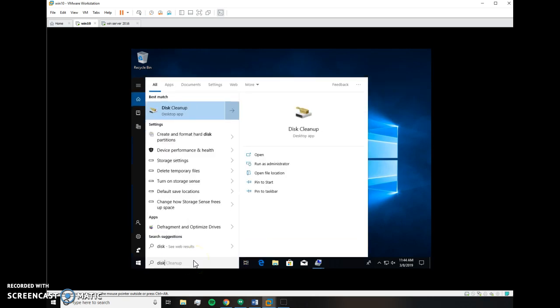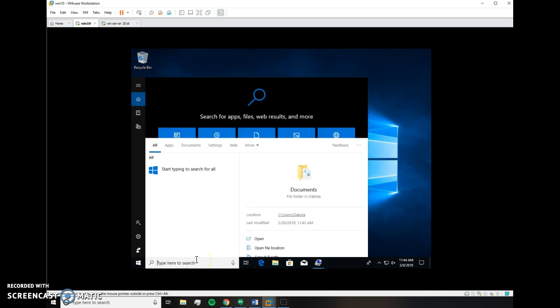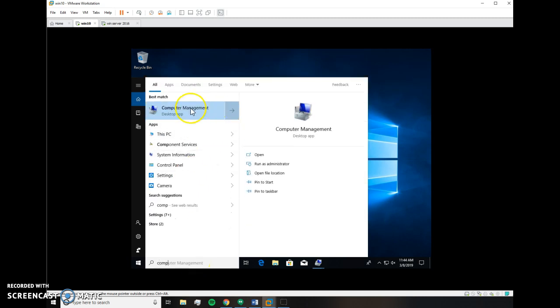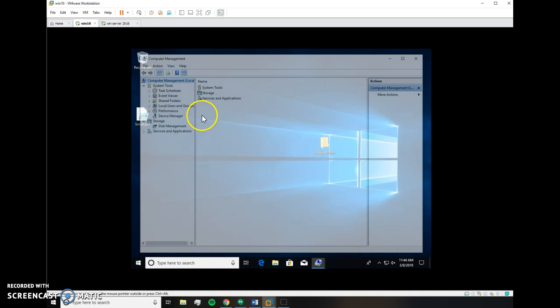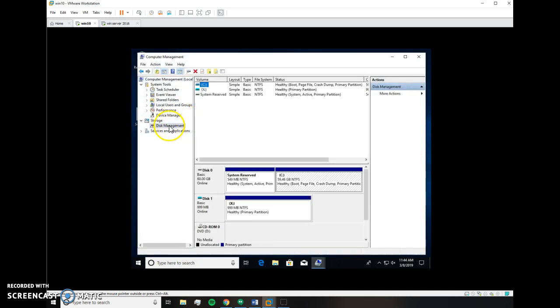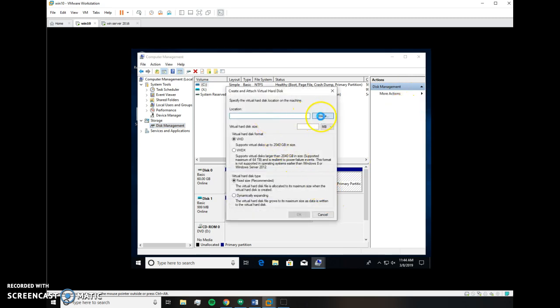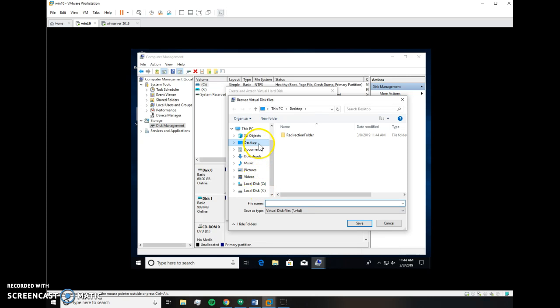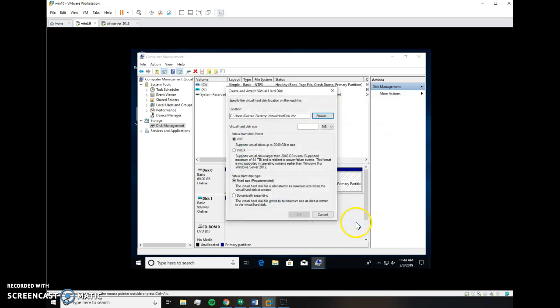Okay, so we're going to go to computer management, run as administrator, disk management. Okay, we're going to create a VHD, and we're going to put this one in desktop, and we're going to save this as virtual hard disk. I think that was the name. Okay, save that.